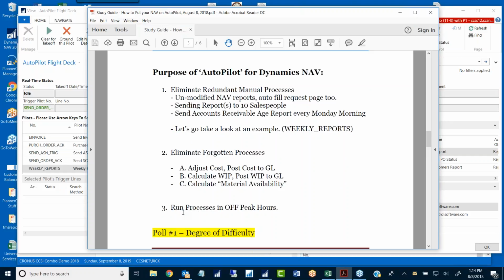And the other big advantage is running processes off of peak hours. So there may be some report or some process that you're running that takes a long time to generate. And rather than running that during the day, you may want to run that at 2 o'clock at night. So you can run things at off-peak hours and things will process faster for you and still get the job done. And you don't have to sit there to hit the start button. That's the advantage. Okay, I'm going to do my first poll.